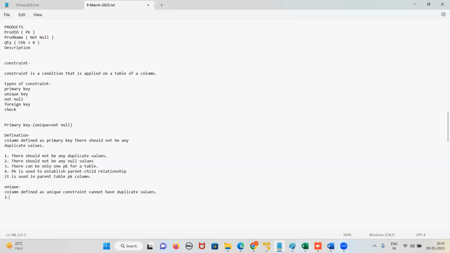Sir, can a column be duplicate? Suppose there is one table. No, two names of the column cannot be the same. In a table, two columns with the same name cannot be there. Only in unique or in any table? In any table, you cannot have two columns with the same name. Okay. A column defined as unique constraint cannot have duplicate values.